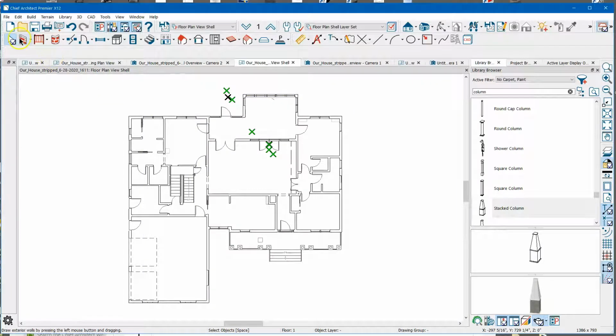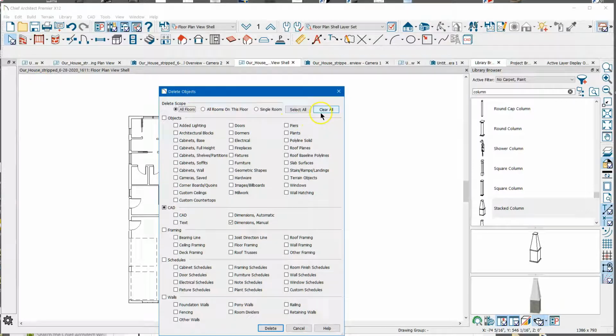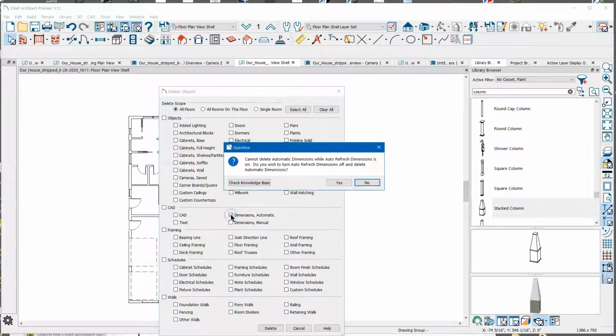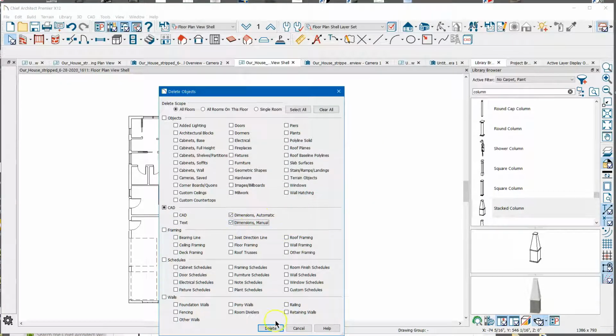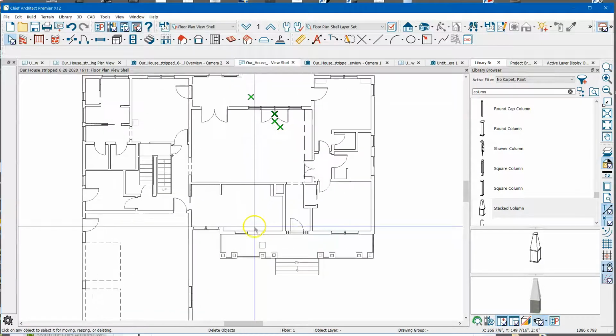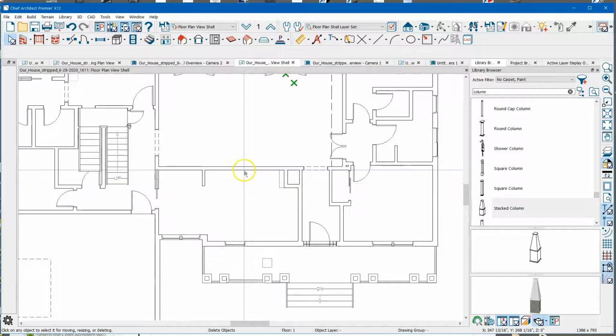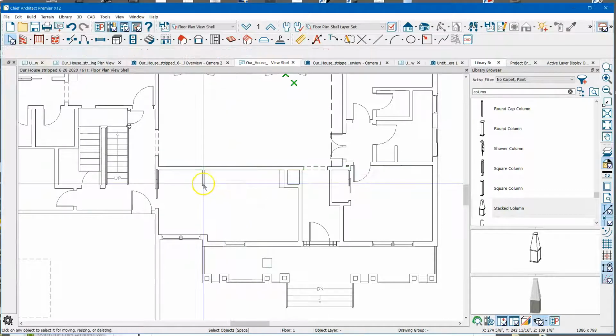The other thing I typically do is I'm going to go over here to edit, delete objects. I'll clear all to start. And then I'm going to delete automatic dimensions, say yes, and delete manual dimensions. And now when I click on something like a wall, I get just a couple of dimensions, just the dimensions that are necessary to work with that single object.